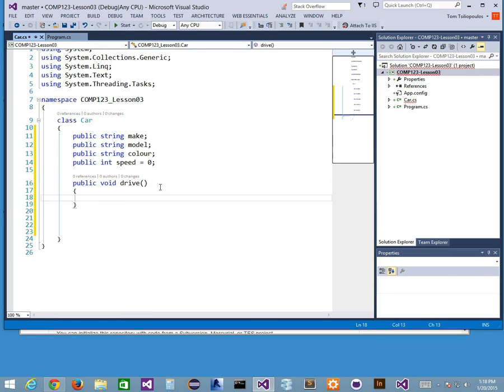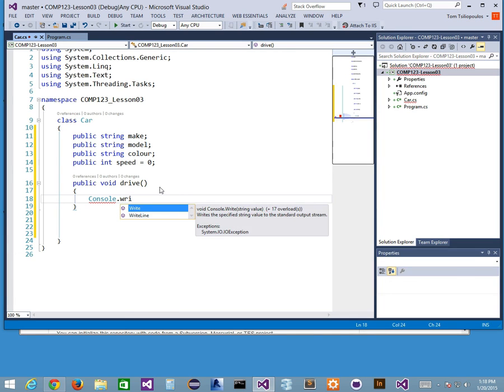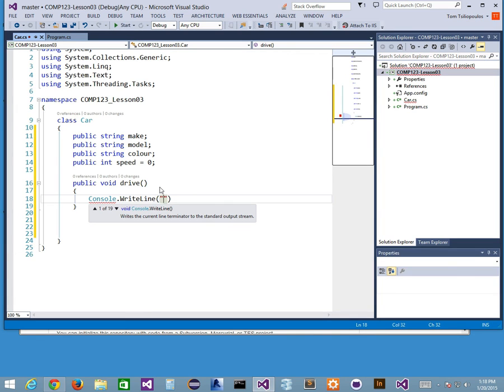And what we're going to do is use a code block, and we're going to say Console.WriteLine, and the car is driving, right? It's not even a complete sentence. It's not driving, it's driving.